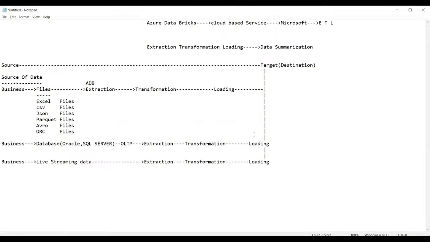In Azure, the destination is also called the sink system. Sink system, guys. Okay, so now can you see here? This is how we get the data. Ultimately, we get the data from various sources. And from these various sources, we extract the data, we transform the data, and we load the data into the target.